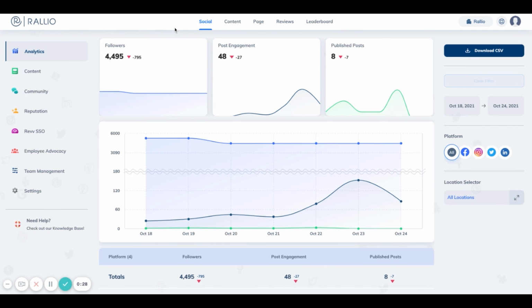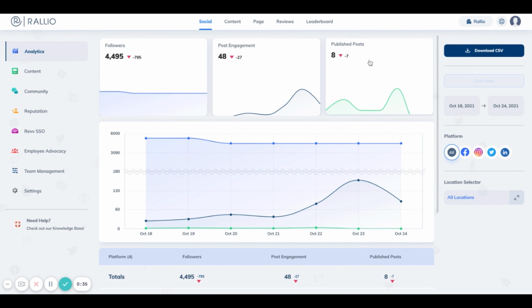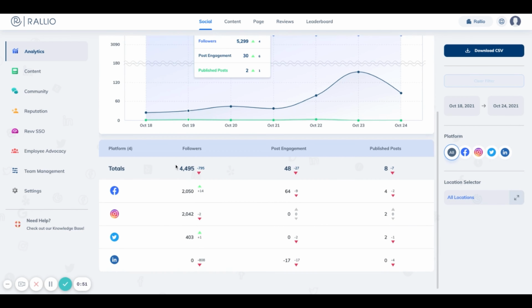This tab is going to give you a total overview of the amount of followers, post engagements, and published posts from all of your locations in this date range for these platforms and this location or locations. You can hover over the graph to see the data points at these specific dates. And when you scroll down, you'll see totals broken up by platform as well.